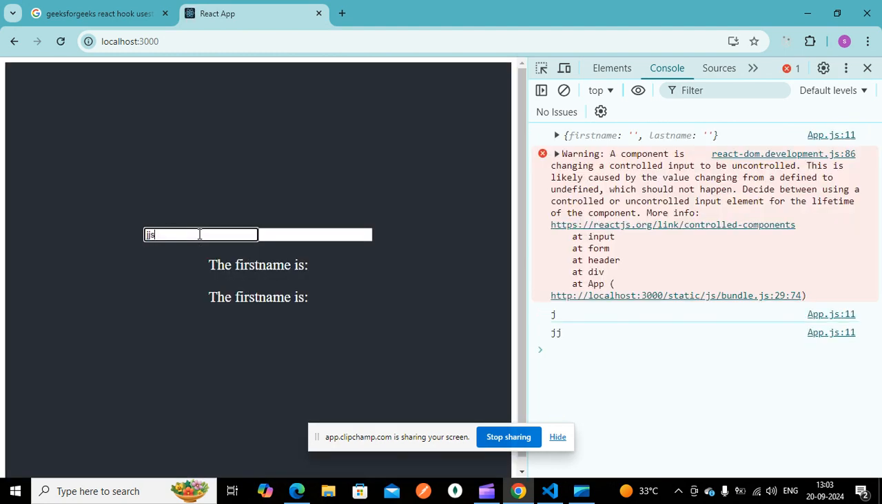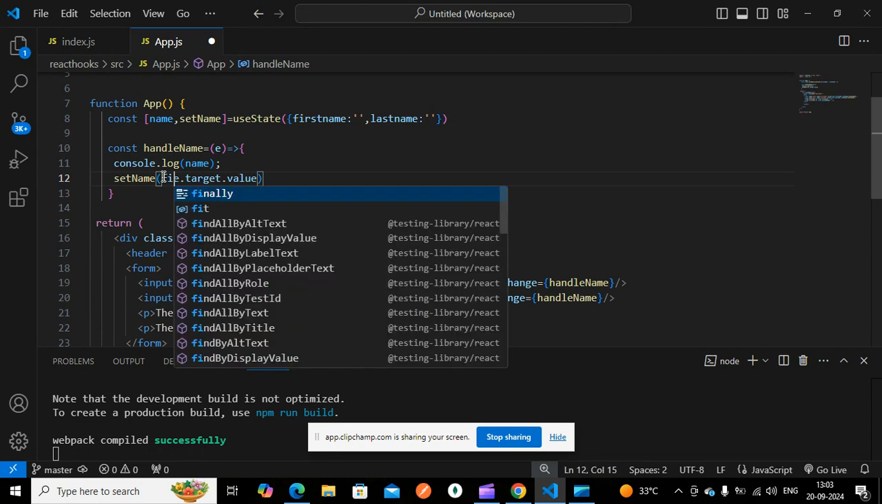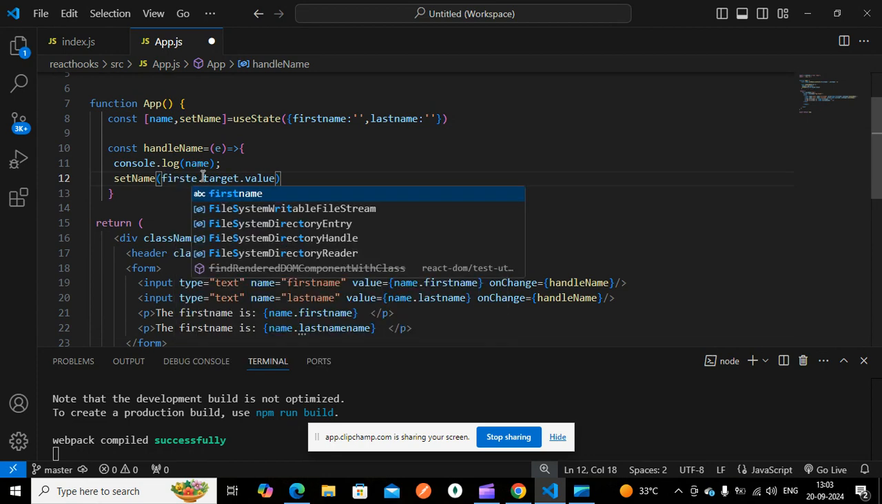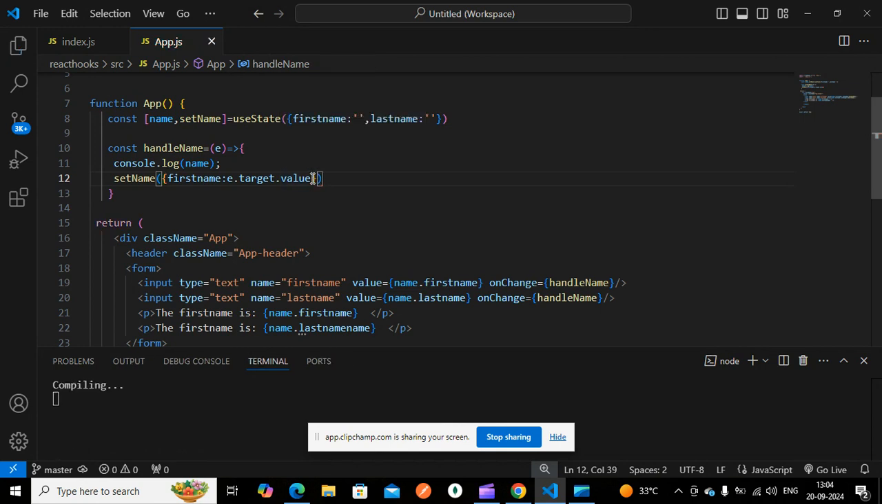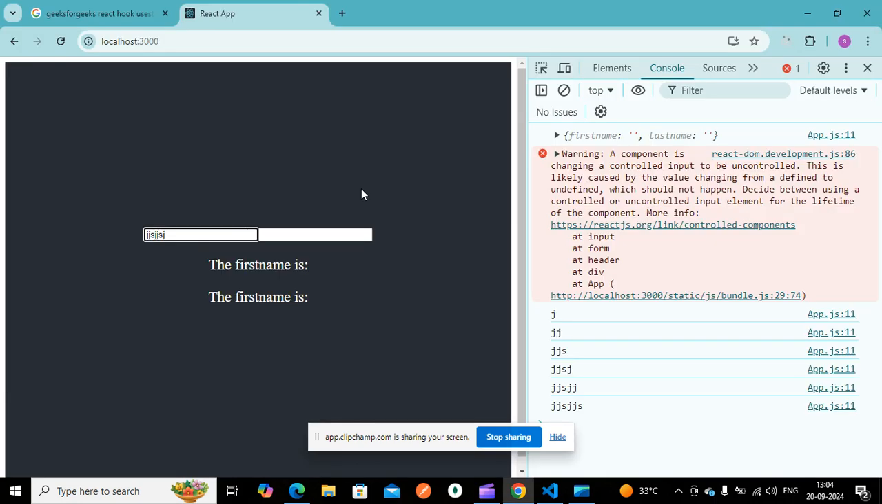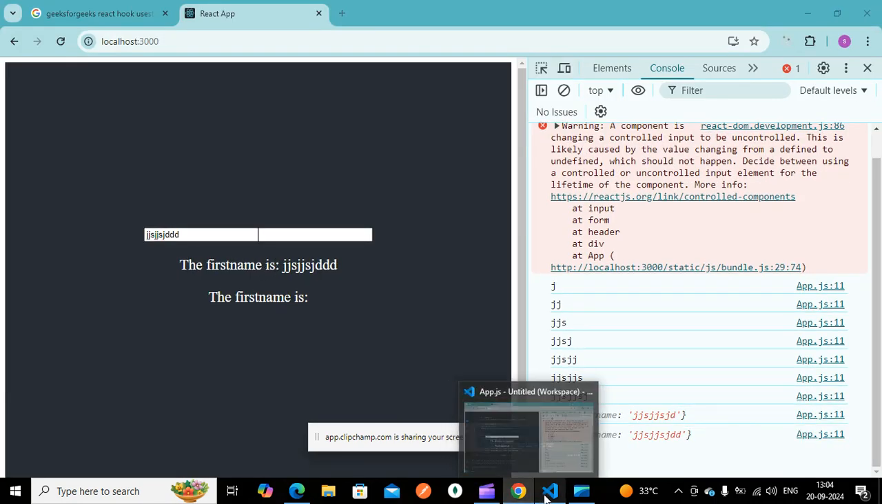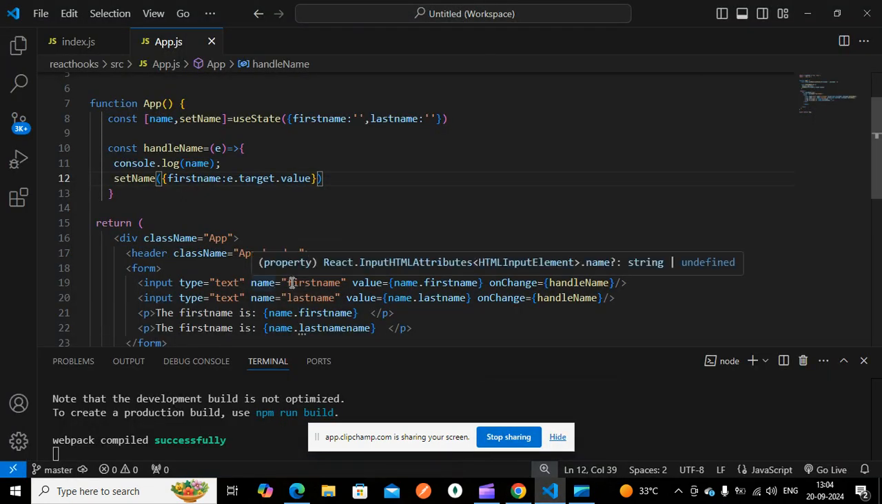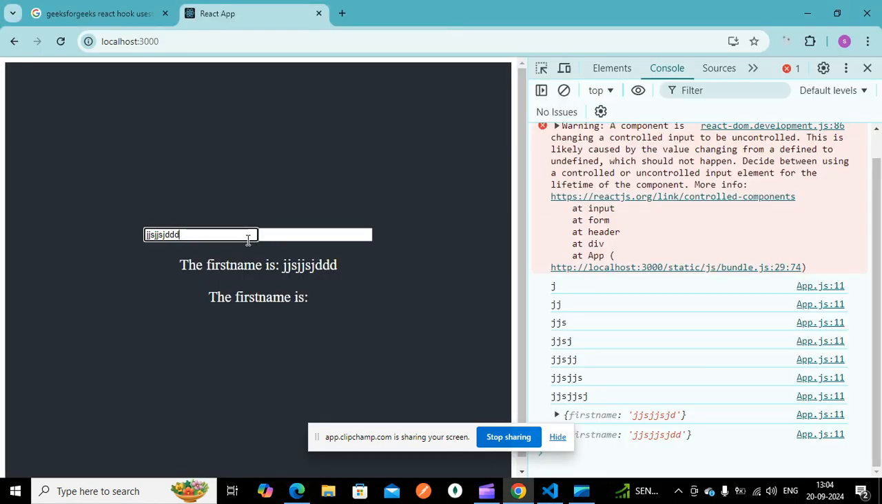If I type something here, I'm not getting any value here because, for example, if I give first name colon, I have to give a curly bracket here, then only this is an object, right? We have to give a curly bracket. Now if I save this, you get the first name. This value first name is matched with this first name. So I am able to get the first name value.